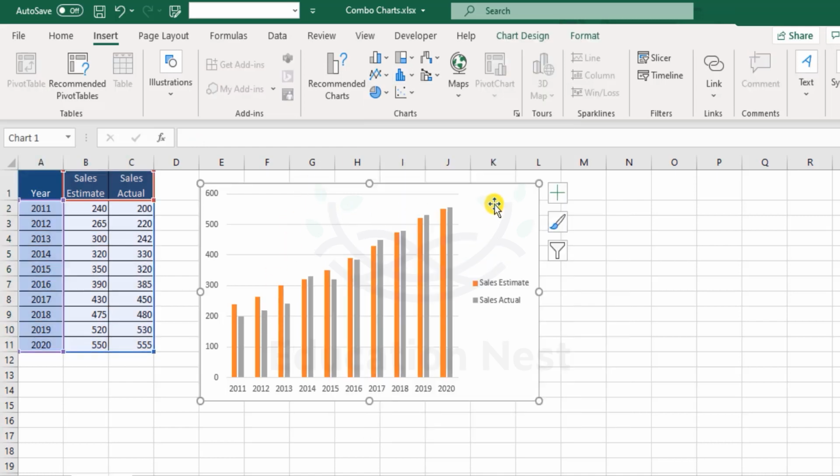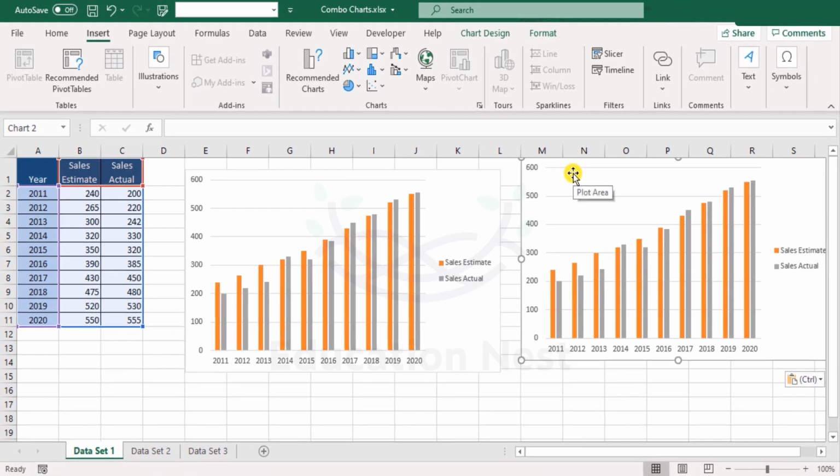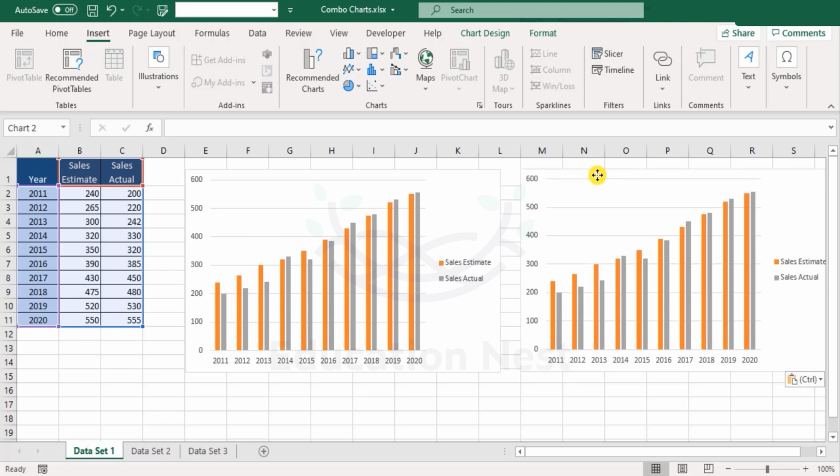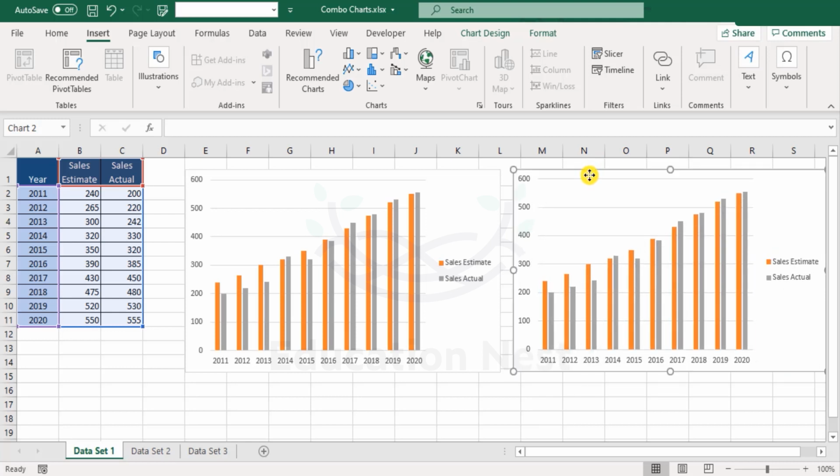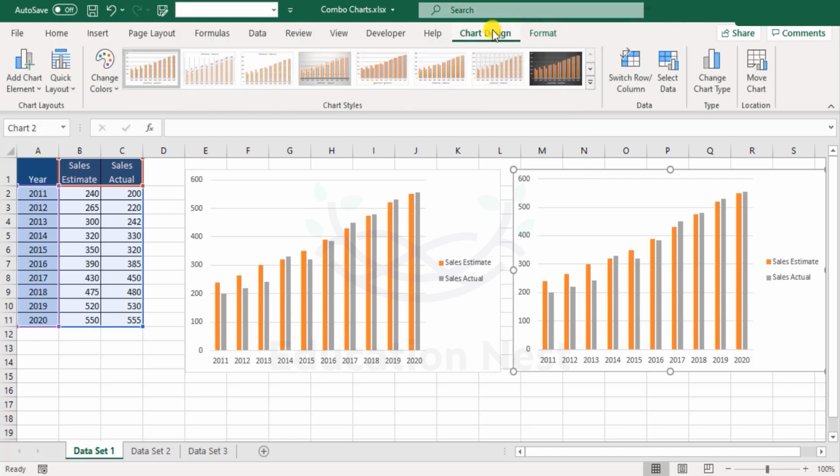I can just click on this, copy, click aside, and paste. Now I have the same chart replicated over here, and now I want this to look like a line chart, so I might just click here. We have chart design. The moment you click on chart, you have two new menu options here, chart design and format. I'll click on chart design and change chart type.